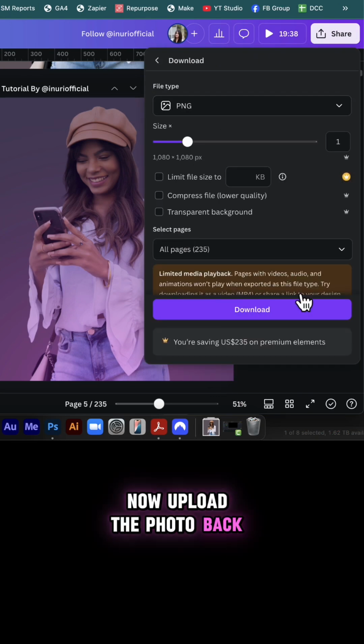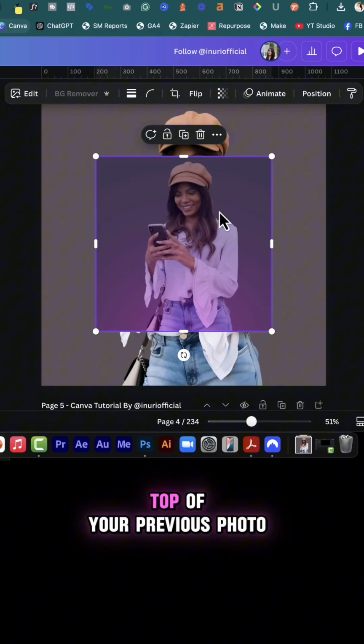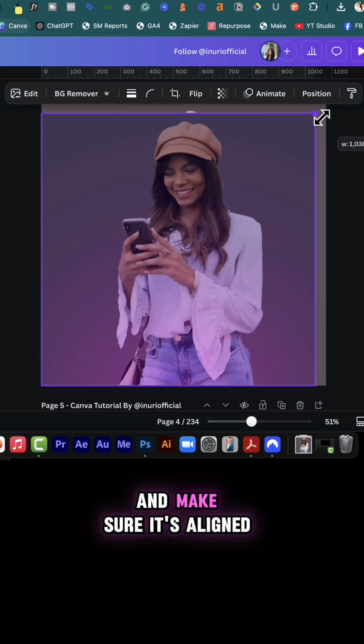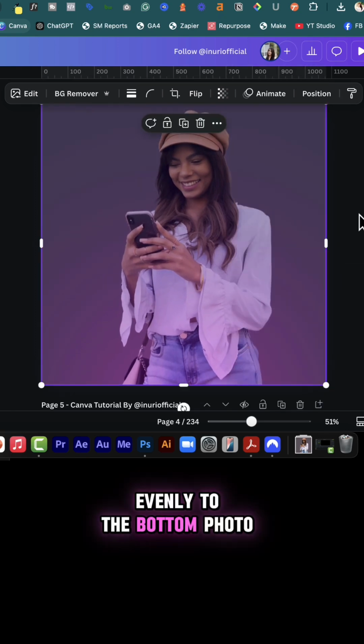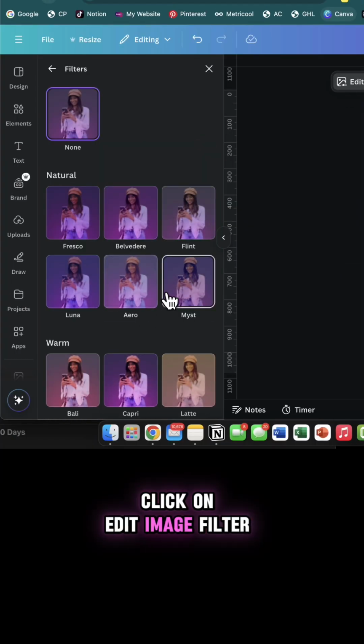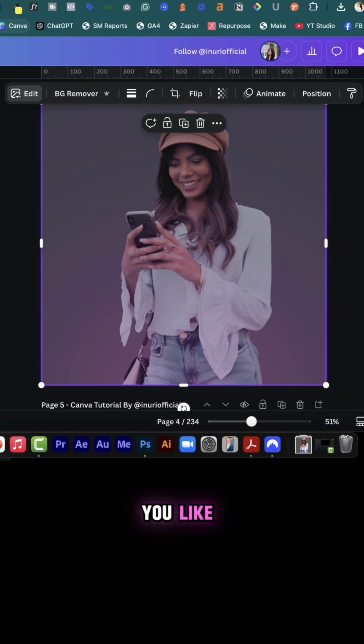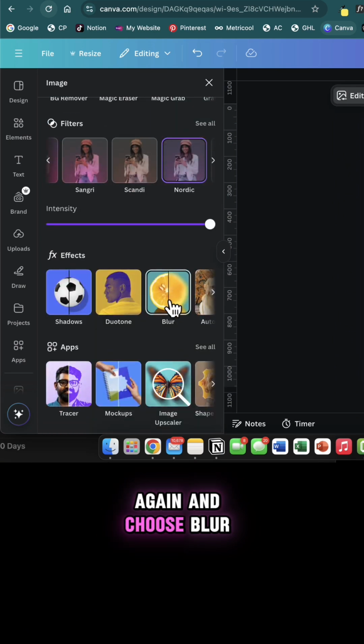Now upload that photo back to Canva and then place it on top of your previous photo. Adjust it and make sure it's aligned evenly to the bottom photo. Now click on edit image, filter, and then choose a filter that you like to give it a subtle look like this. Now click on edit image again and choose blur.